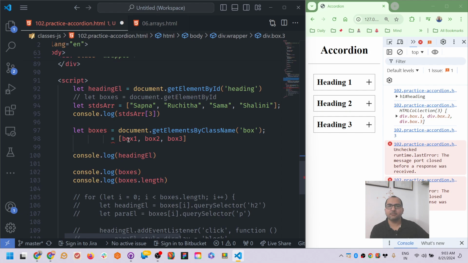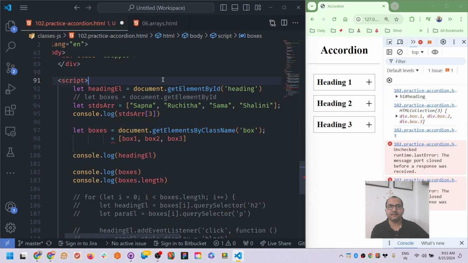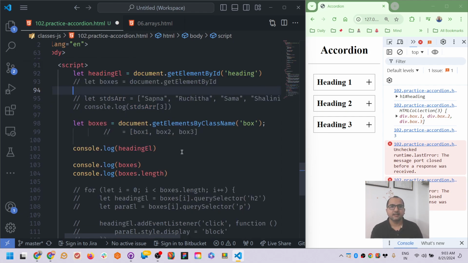And how to target box 1? Using boxes, then bracket 0. This is how we target the array. Here we are targeting student array 3rd, means Shalini, 0, 1, 2, 3. Using the array syntax, we can target any box. Let me just comment out these things for your reference.